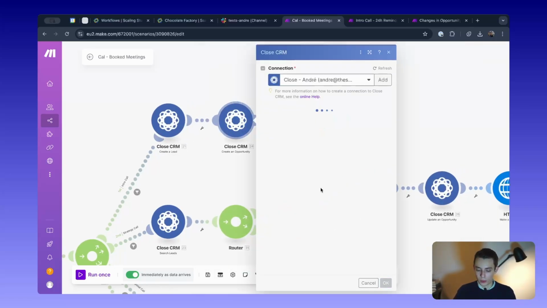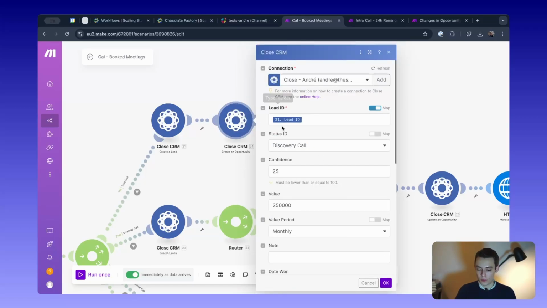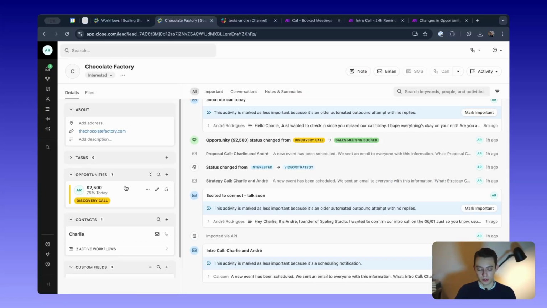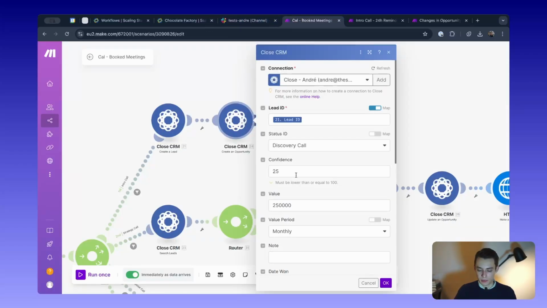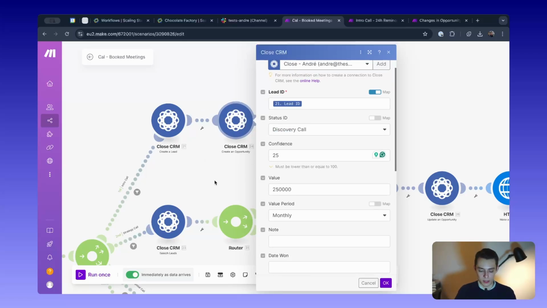After that, we create an opportunity that we attach, of course, to that lead, and we pass that opportunity status to discovery call. So that's the deal pipeline that you see on the CRMs, and it would be like this. So discovery call would be here. After that, we put also the confidence for this opportunity at 25%. So that's just the scale that we're using at Scaling Studio. It's based on previous calls and previous clients that we've had. So as soon as someone books the intro call through our specific links, there's a 25% chance that it's going to end up in a deal.